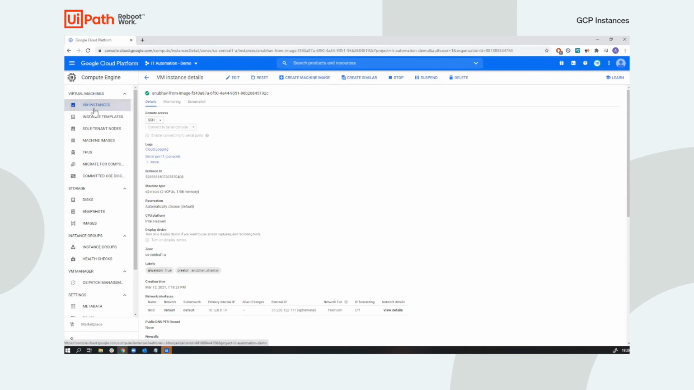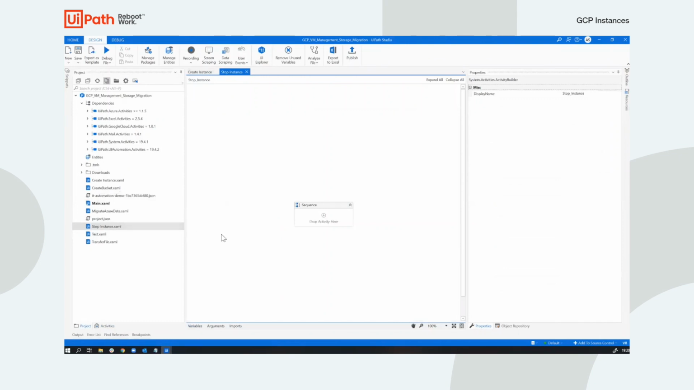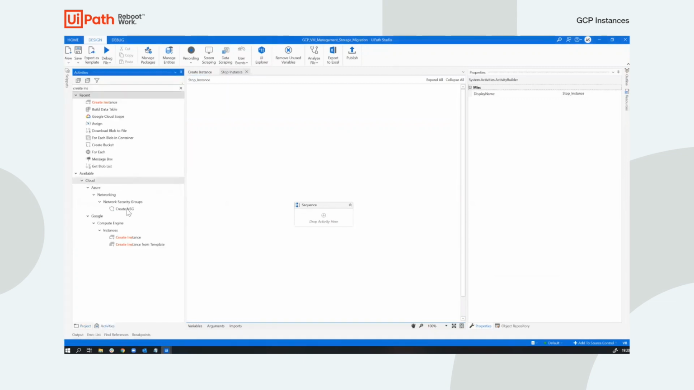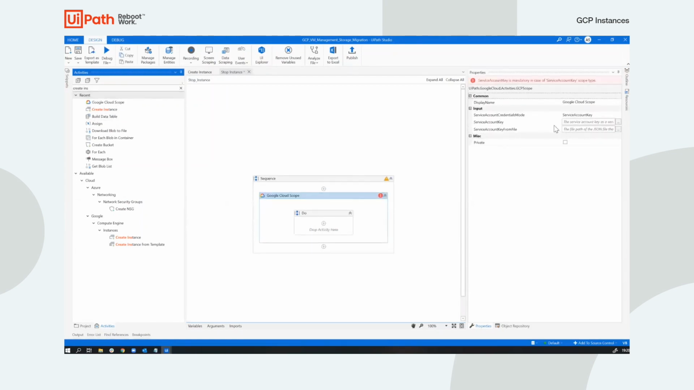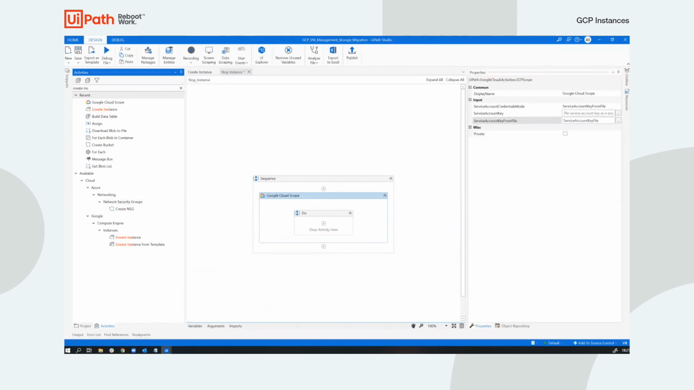Now let's go ahead and create another workflow, which will help us in managing these VMs, which means whenever this workflow runs, it will help us in identifying the right kind of VM and stopping it. So we will start by doing the same process. First of all, I'm going to use Google Cloud Scope to actually get attached to the right instance. I'll use service account key from file. I have it in my arguments, so I'll connect to it. Now it will be able to establish the connection.